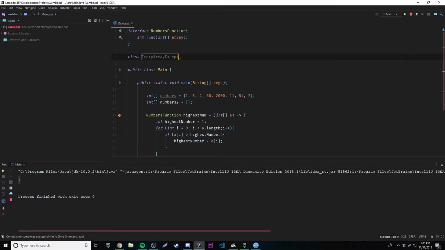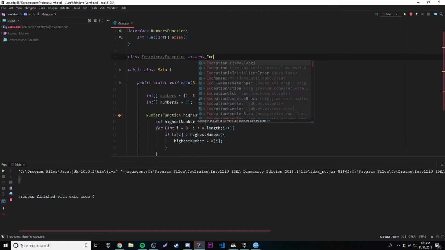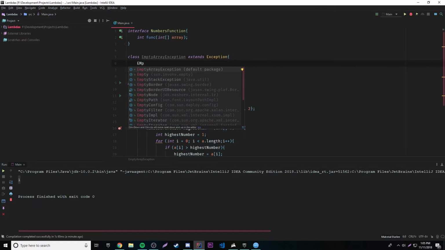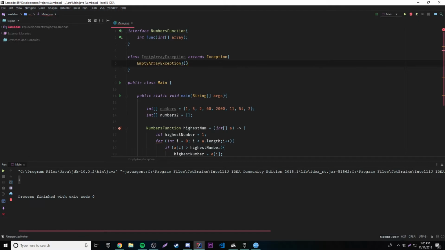And if you don't know how to make an exception, just go ahead and watch a couple, maybe like 20 videos back, maybe 10 videos back. I made some videos on how to work with exceptions, so make sure you check those out if you don't know what this is. So exception, and then we can create the constructor for the exception. Boom.